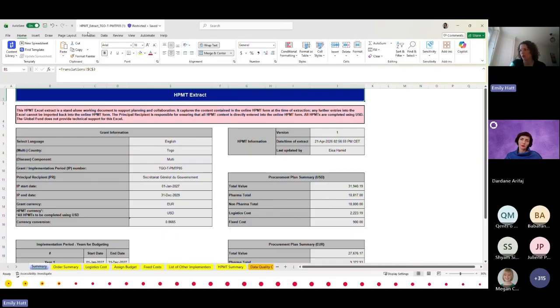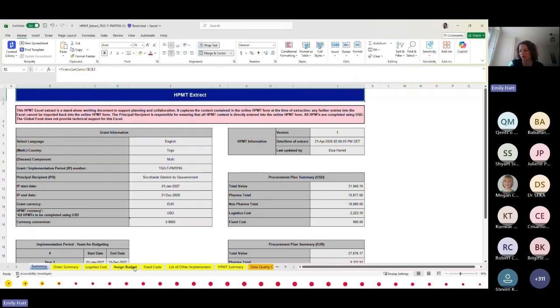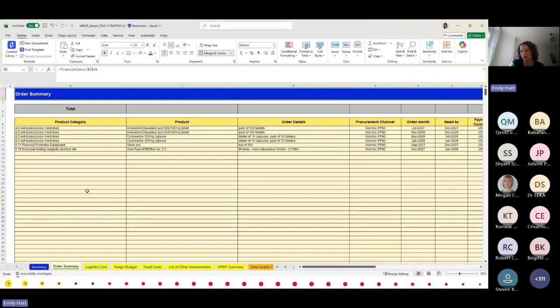Perfect, thanks, Dardan. So this is the extract. It's an Excel file, and you can see the different tabs here. They follow the same tab names as what's in the online HPMT. So you can see all the information that you entered in the online HPMT is available in the extract. Just to note that you can take the extract at any time, and it will show you any information that you've entered. So if you take the extract initially when you log in, this will be blank. You can use it for offline collaboration, but it cannot be imported back into the system. So any information that you change in the extract, you'll then have to change in the online system. But if it's helpful to use for collaboration, please feel free to do so.